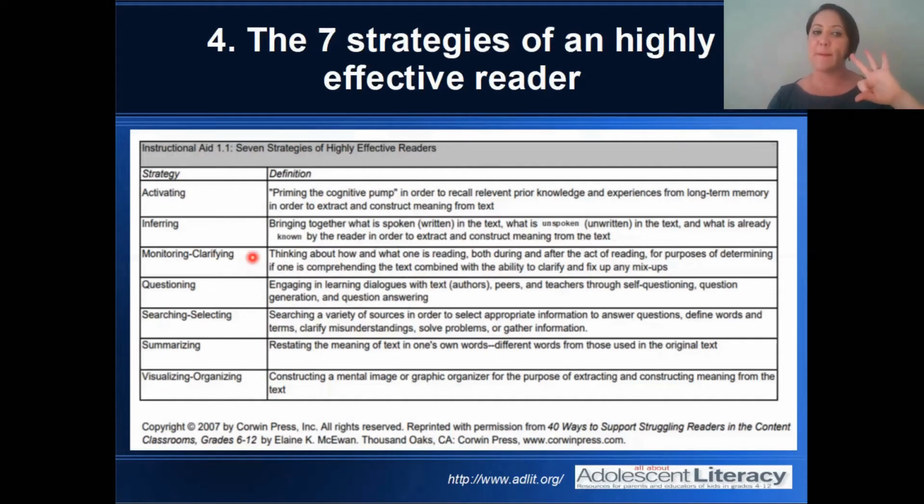Number 3, monitoring and clarifying. Basically, thinking about how and what you are reading and the purpose for your reading. Is it a fairy tale? What is the purpose of the text? Is it a magazine article? Is it a chapter book? What is the purpose? What was the purpose of the author when writing this text?